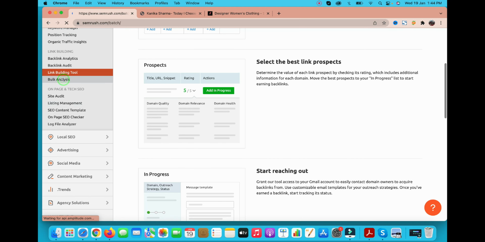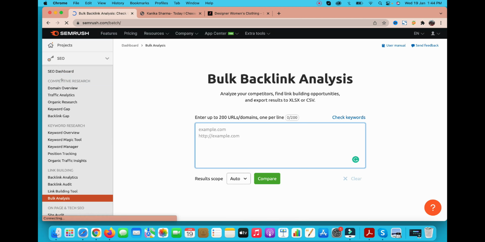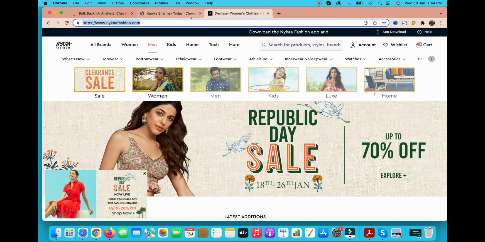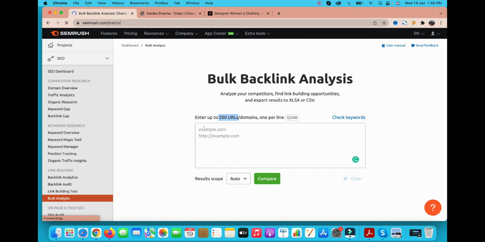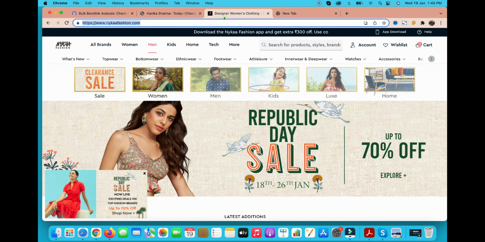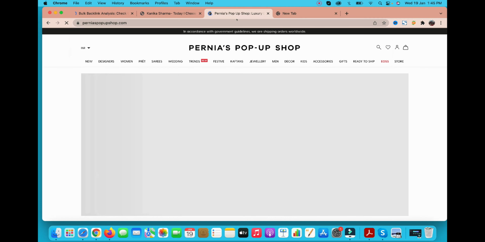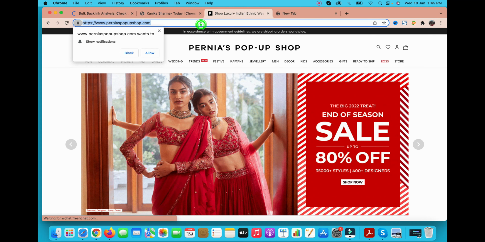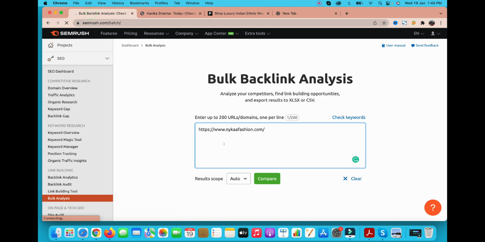Then afterwards, bulk analysis. If I want, I can do bulk analysis of all the domains. I can enter, suppose I have 5-6 domains in my mind. Then afterwards, if I want, I can do it for others also, whatever designer clothing we have, and we can do that one by one.